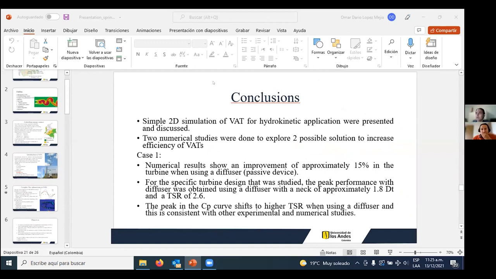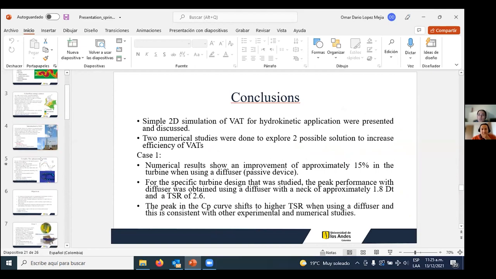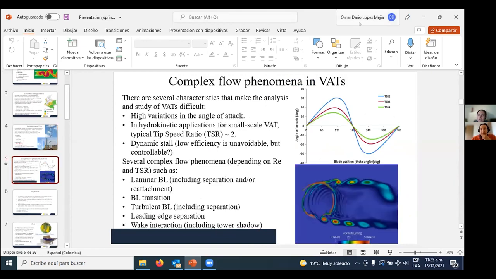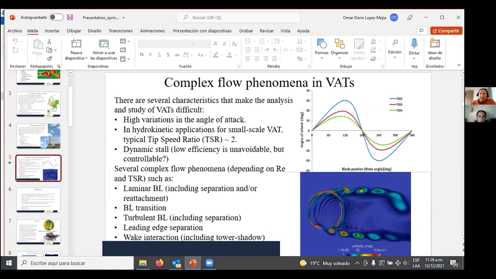Okay, we have one question from Dr. Thomas von Larcher, my dear colleague. What is the optimal angle of attack for VATs? I think the question was proposed in one of the initial slides. Yes, that's a very good question.